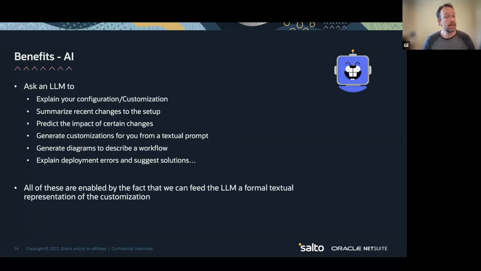We can use them to generate diagrams to describe whatever, for example, a workflow. I'll show an example for that in a bit as well. To explain deployment errors, suggest solutions. Now, there's no black magic here. All of those are basically enabled by the fact that we can feed such an LLM a formal textual representation of our customizations. And we're just benefiting from that huge advancement that the AI community has brought to the entire industry.